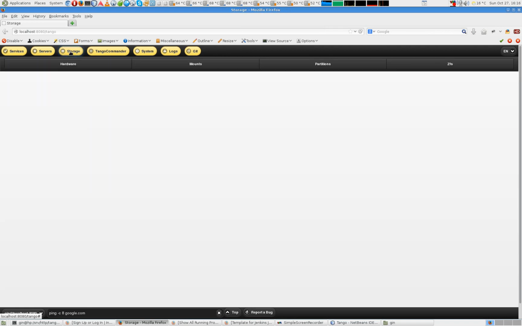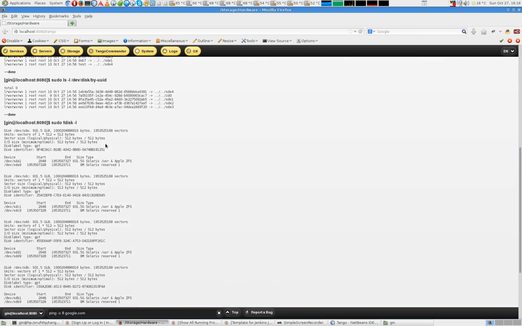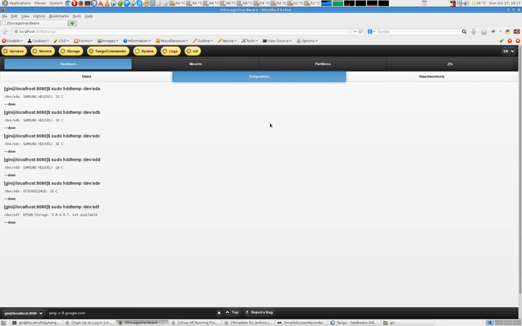So, for example, if we click on storage, we have hardware. We can list the hard disk drives inside the system in various ways and formats. We can check the temperature. And once again, if the temperature program is not installed, we will be offered to install it. So let's demo it.